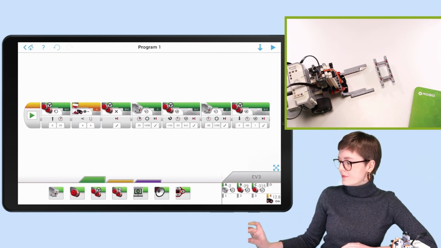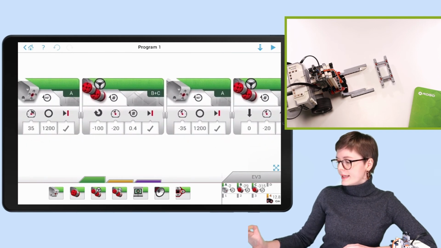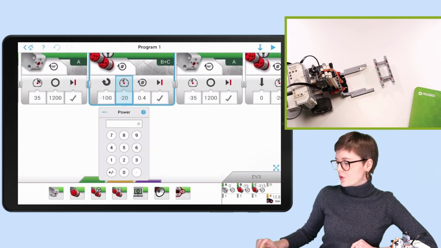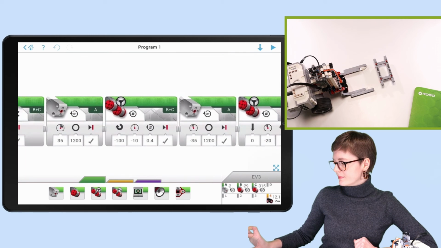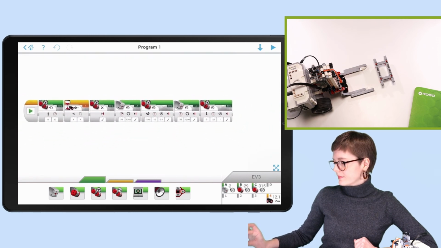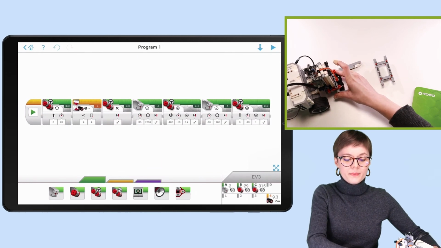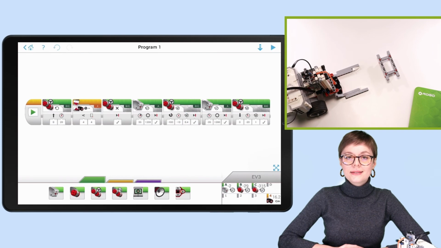Okay, so let's find this right here. Right now the speed is 20. Let's change it to 10. Okay, and let's see if now the robot manages to deliver this pallet undamaged.